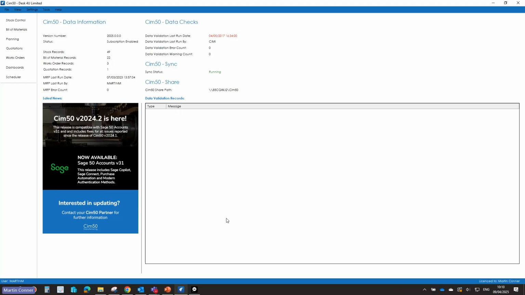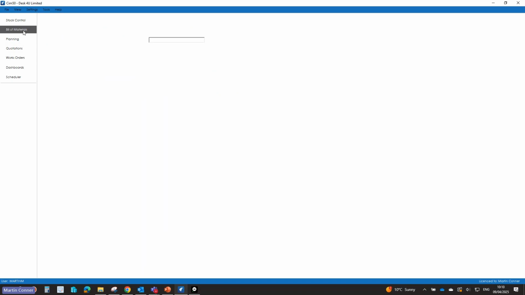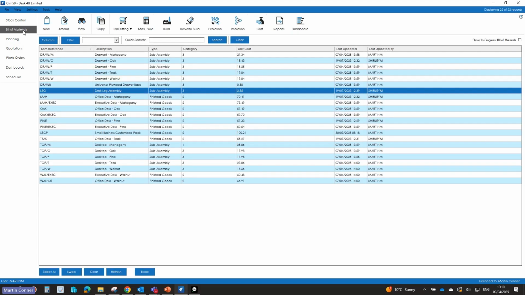So we're now in Cim50. I'm not really going to go into the user interface and things like that. Please feel free to have a look at one of the core system overviews if you wanted to do that. So I'm going to dive straight into the bills of materials, and the bill of material that I'm going to focus on is my desk leg assembly. If you're familiar with the data set from the other webinars, it is office furniture. So I'm going to be looking at one of these sub-assemblies here, which is a desk assembly.